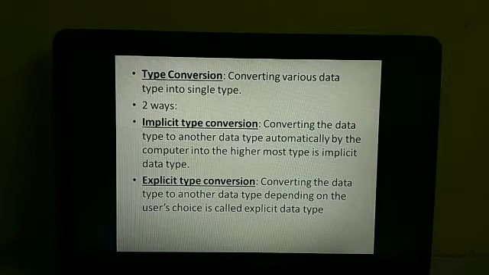Implicit type conversion means converting a data type to another data type automatically by the computer, to the highest-level type. Here you are converting your data type automatically to a higher level of data type. For example, if it is an integer, you are converting this data type to a higher-level data type, it may be long.